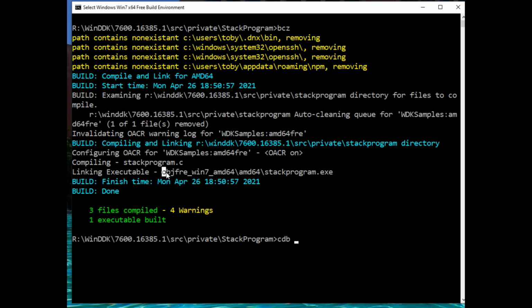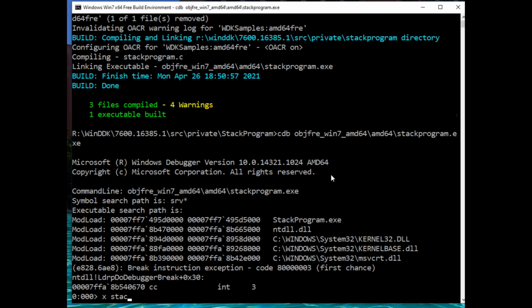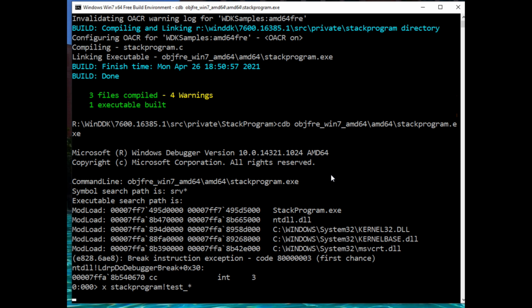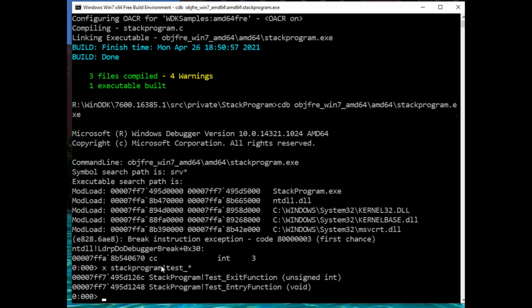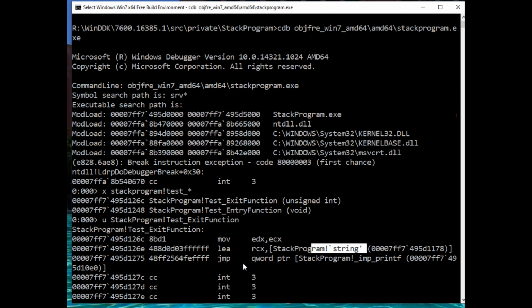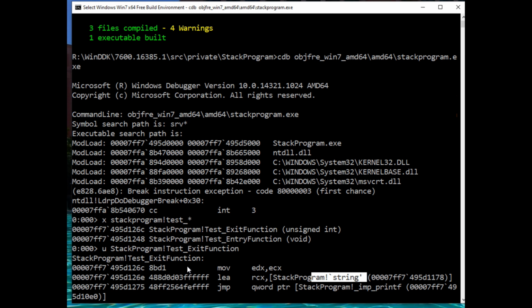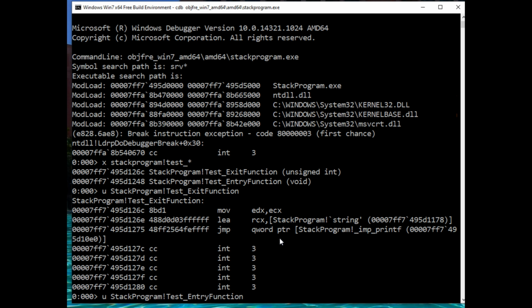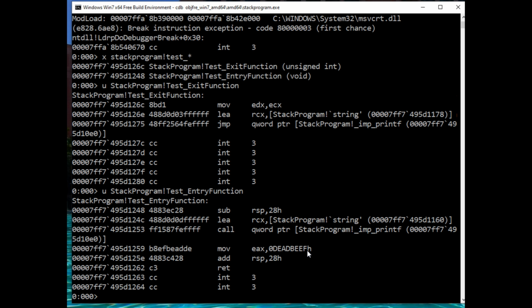And now we're going to see if those functions have not been removed. So this is stack program, test_*, and there they are. Let's see what the exit function does. It puts EAX and ECX and EDX, does a string, jumps, who cares. And let's see what the entry function does. We really don't care too much what it does, but it's going to return deadbeef. Okay, it's fine.